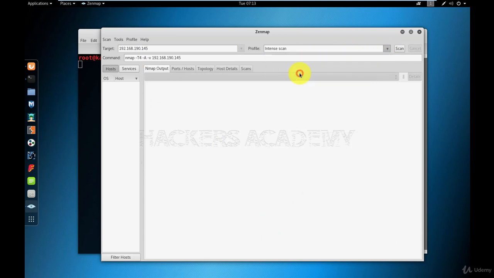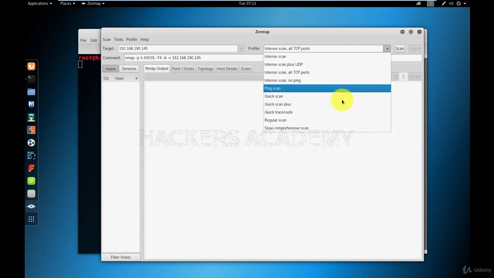So if I choose the intense scan, all TCP ports, notice what happens on the left-hand side. It automatically populates the command to scan all ports from 1 to 65535. It's still at timing 4, and the -A option that we talked about, and the -V option that we also talked about. And as you can see here, there are multiple different options that you can pick and choose from.